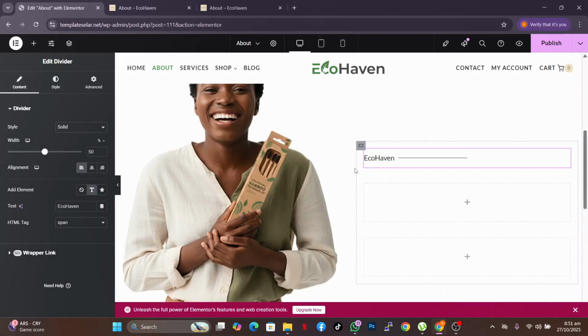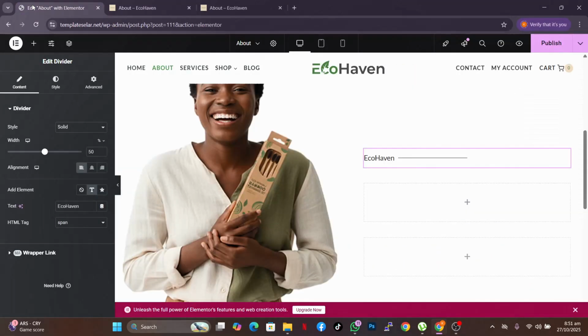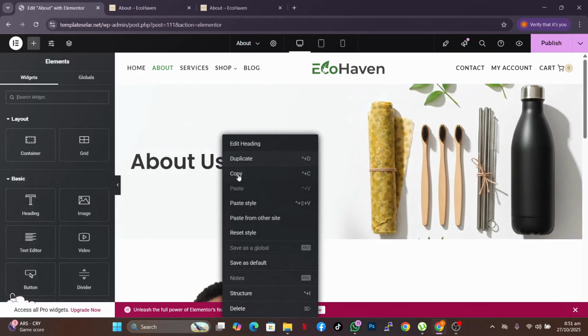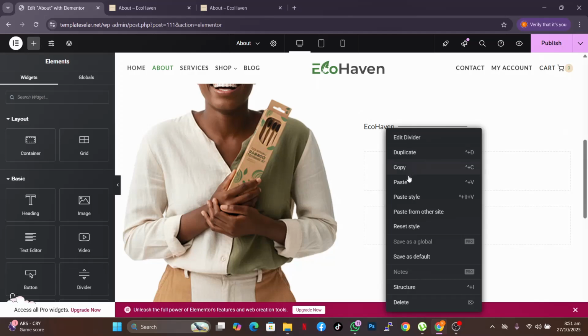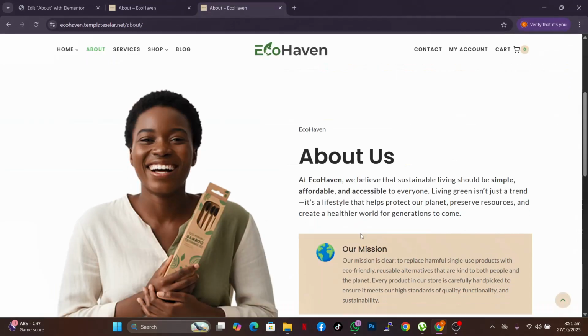Now the next one is for me to add the about us. Okay, this about us over here. Now we already have the about us over here. So what we're going to do is scroll up, copy this one and bring it over here. Okay, so I'm going to paste it over here. So now we have our about us done, simply as that.